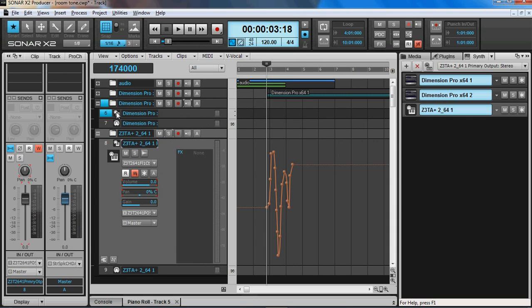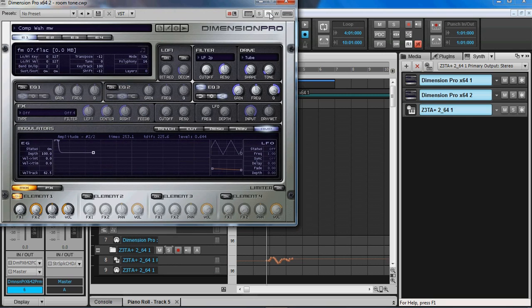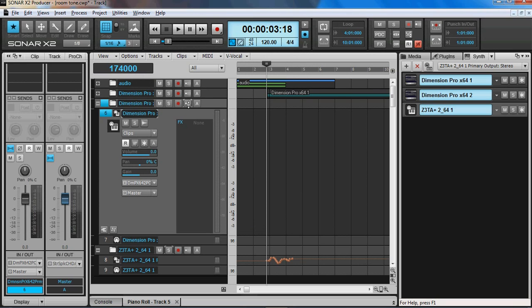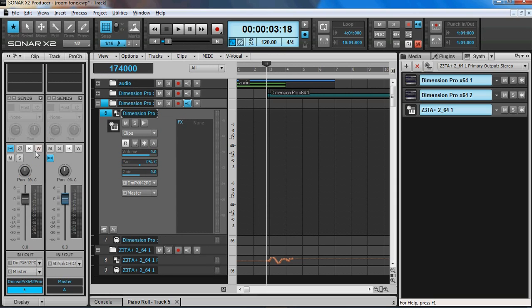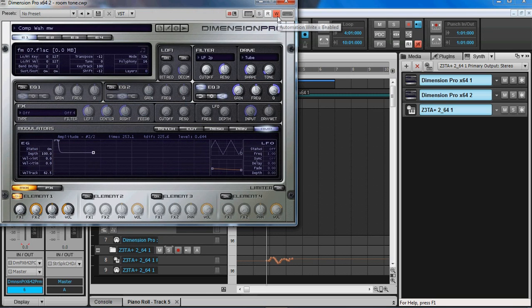I'm going to open up Dimension Pro and do the same thing. I've got automation write, turning that on. Going to input echo through that, and make sure it's enabled on the MIDI channel. It is. I'm going to enable write on the MIDI channel and also on the Dimension channel just to cover all my bases.